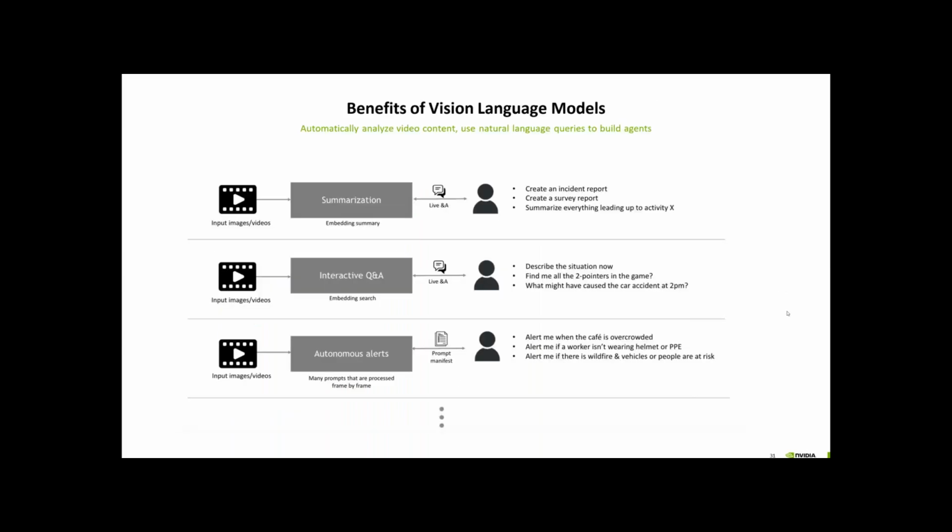So now you will ask me, what are the benefits of these vision language models? What can I do with this vision language model? And right out of the bat, I'll tell you that these vision language models are powerful to analyze video content and use natural language queries.